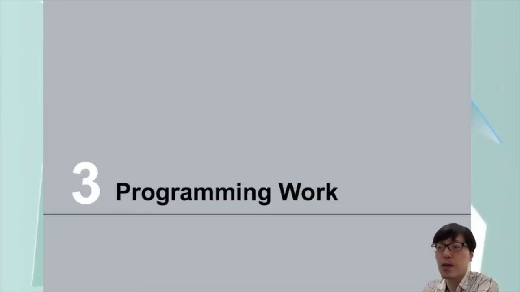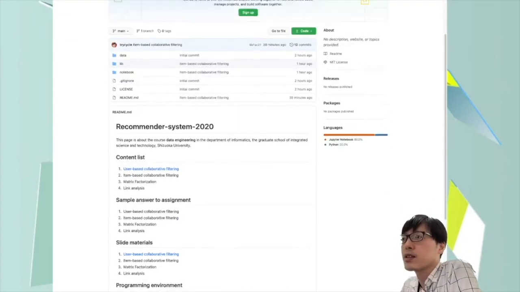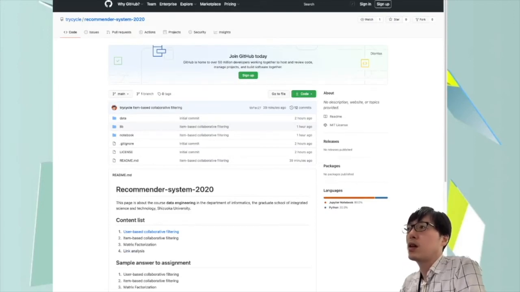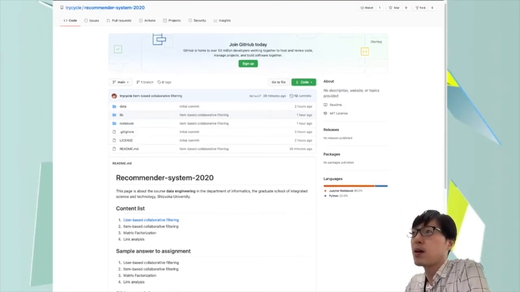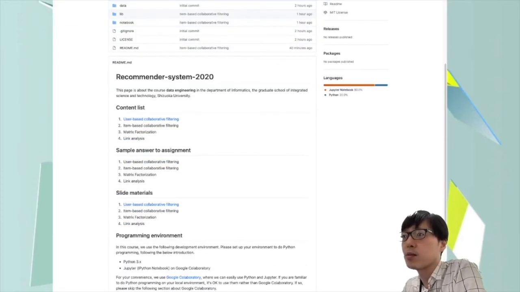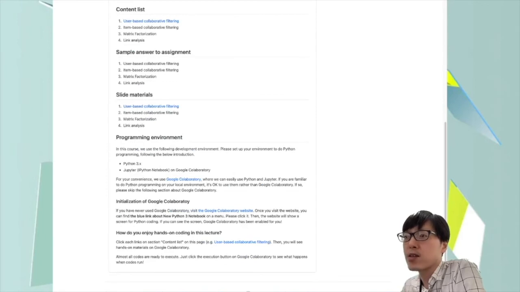Okay, it's time for programming work. In order to start the programming work, at first, please click this URL and move to this website. When clicking the URL, you will see web pages like this. This is a website for my course to learn recommender systems algorithms. Every week I will upload the programming materials on this website. Please remember that.